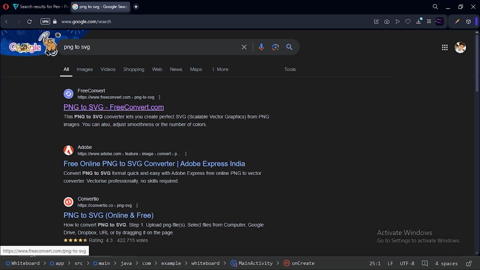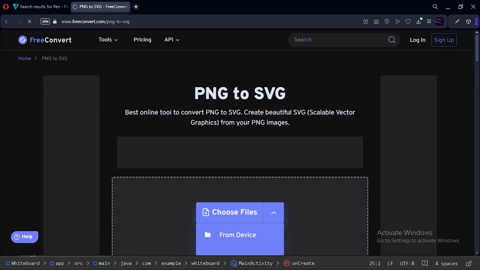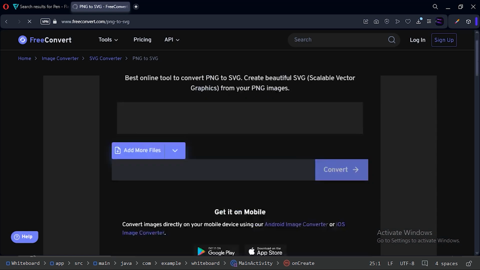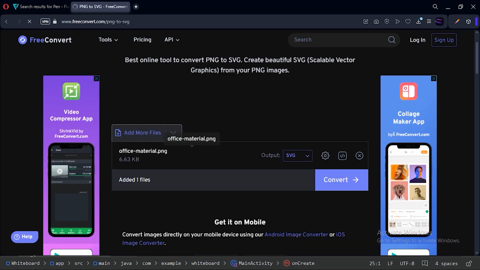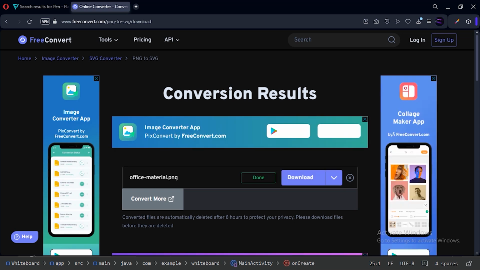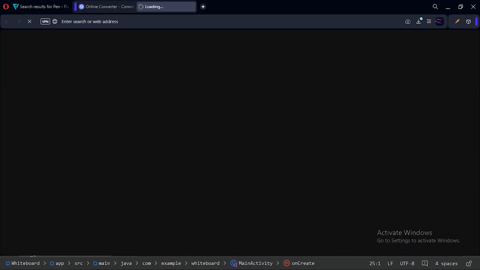We will get this first website. Let's open it and we can choose that image. Here we can freely convert this PNG file to the SVG file. And now let's download it.